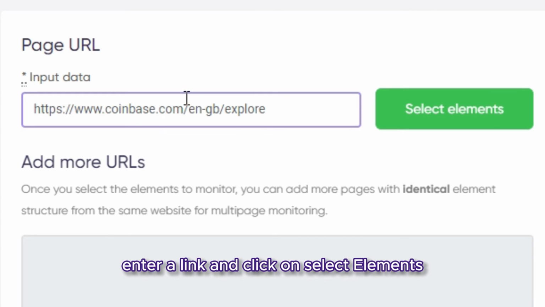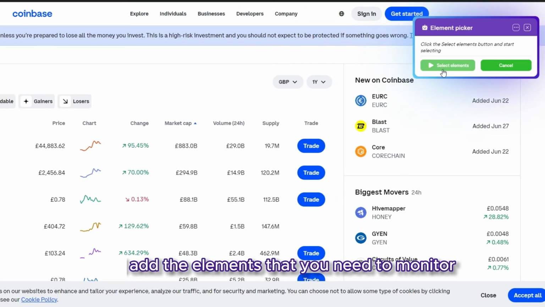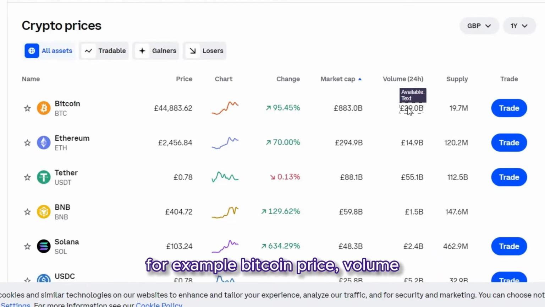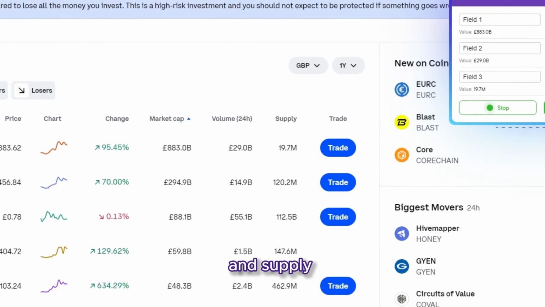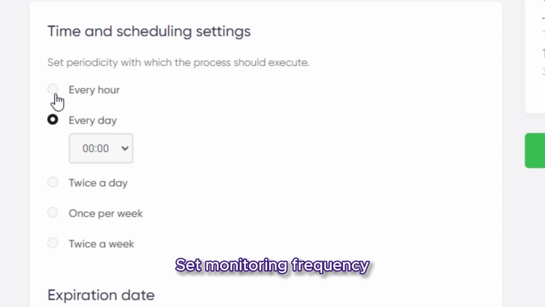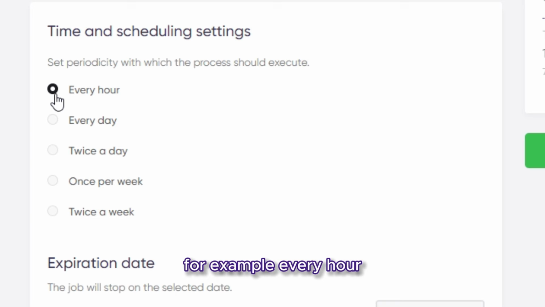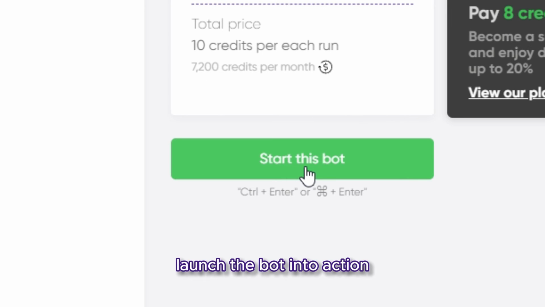Enter a link and click on Select Elements. Add the elements that you need to monitor. For example, Bitcoin price, volume and supply. Set monitoring frequency. For example, every hour. Launch the bot into action.